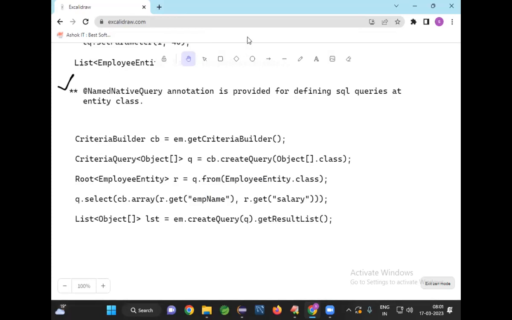Let's go ahead. Q dot from employee entity dot class. Already you know that when you write a select query, select star from, you write from. In from, what is the entity class I want to use? Employee entity. So create a criteria query object, set the from data, set the select data.